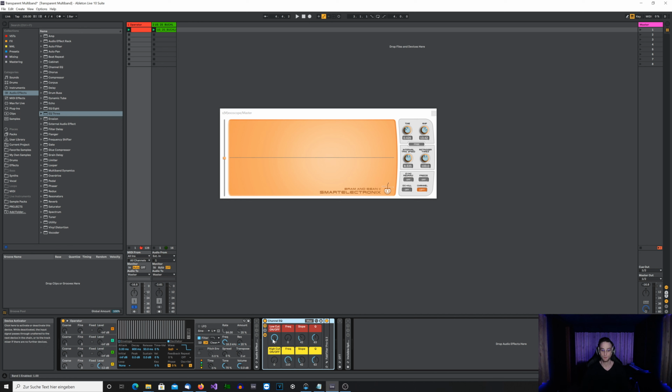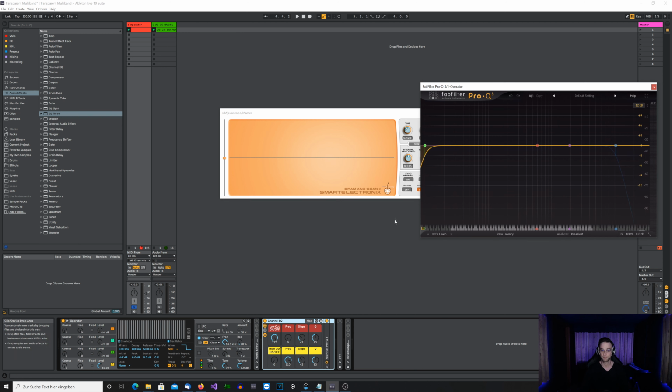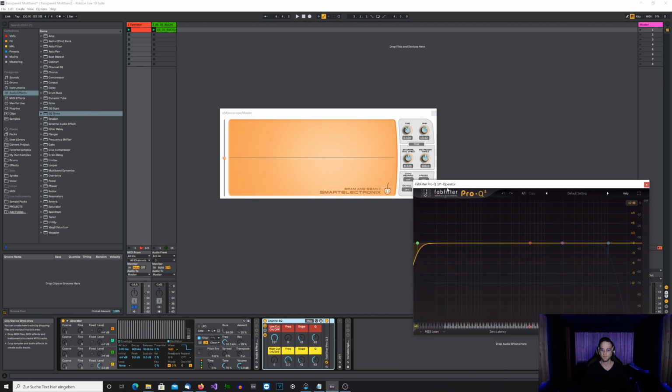I will just show you an example here. I've loaded up a Pro-Q 3 device, and I've just enabled one band here, a low cut at 10 Hertz. So the low cut is really, really low. Nothing is playing there, but you will see that the output signal is still not the same as the input signal, even if there's absolutely no frequency content there. And that's because even if you do something like this, it will still cause a phase shift in the signal.